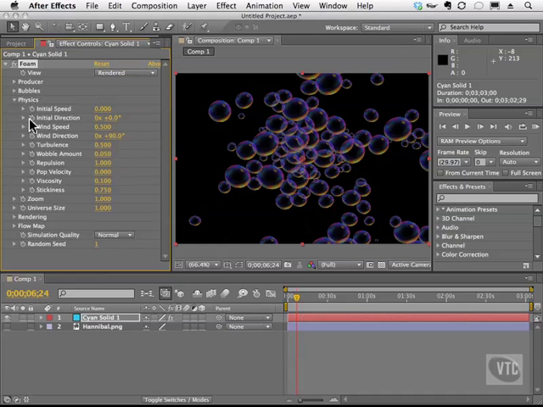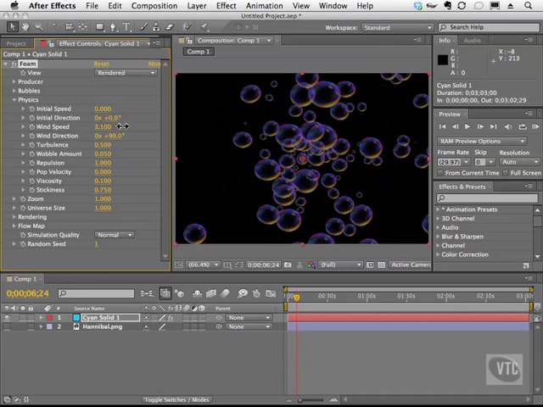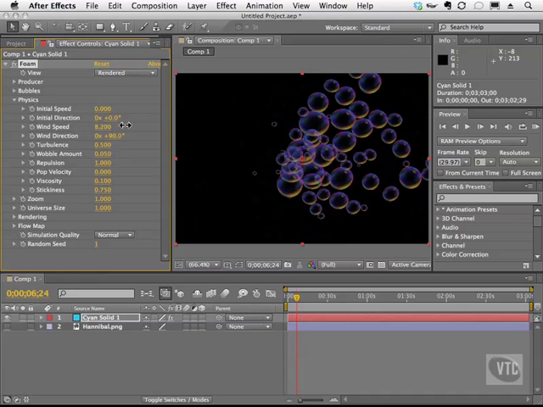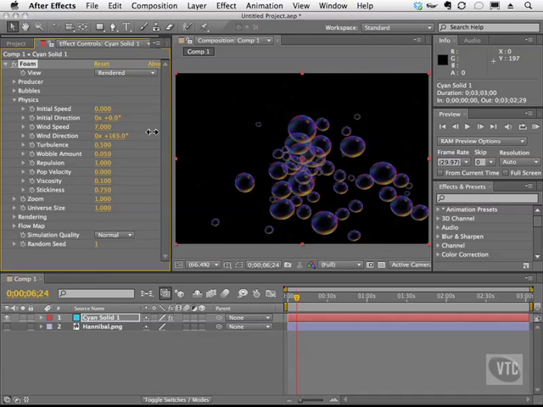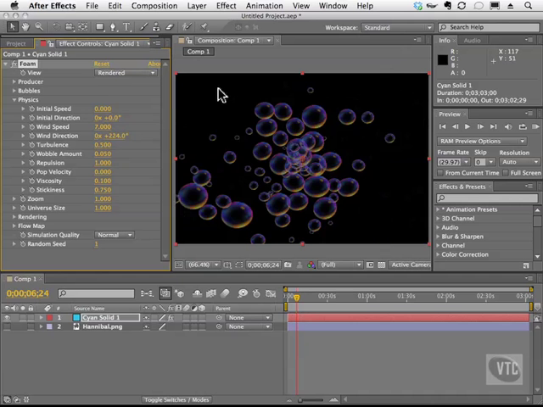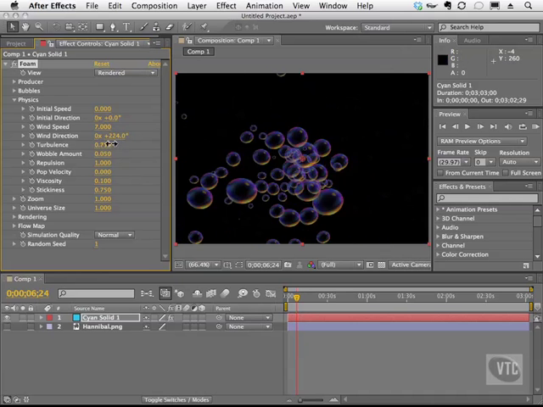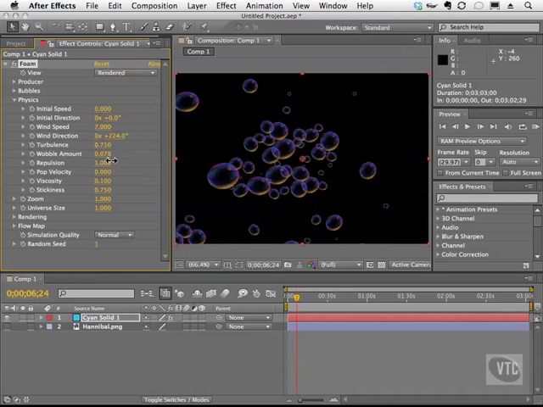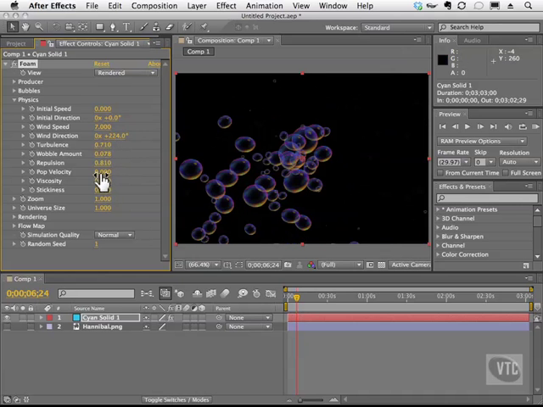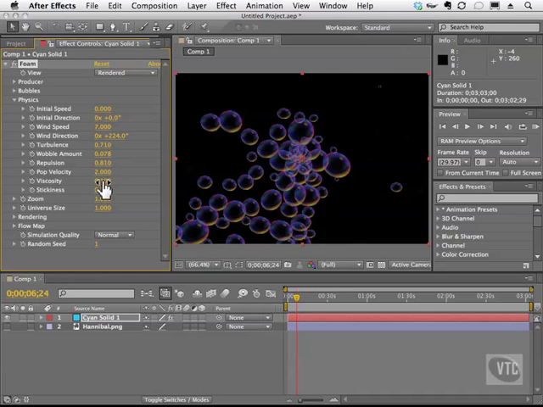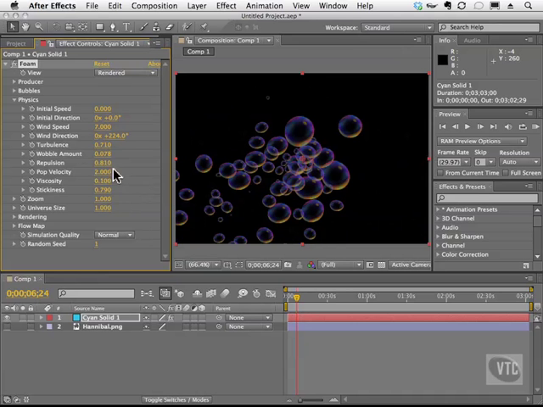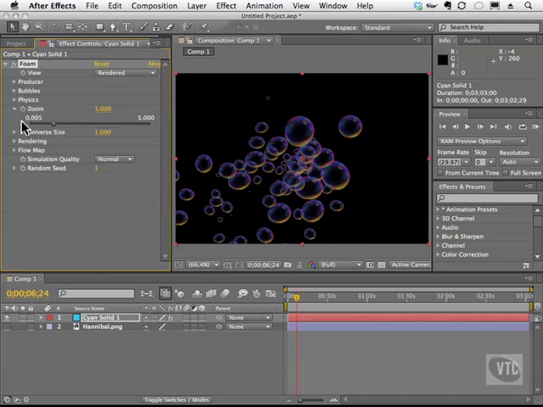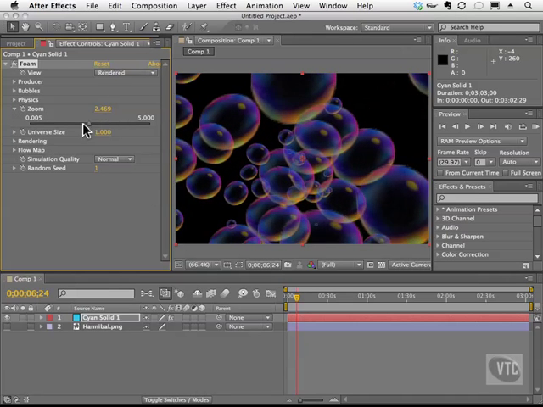Next we have physics. We can change the initial speed of the bubbles, the direction, the wind speed, and as you scrub some of these, you can actually see the effect taking place. So you can see the wind is pushing it. We can change the wind direction, and you'll see that it changes in our comp window. We can add turbulence, a wobble amount, repulsion, and we can even do things like viscosity and velocity with these guys here. Even stickiness. How sticky are these bubbles to one another? I'll go ahead and close that one. And we even have a zoom slider so we can get really close or far away.